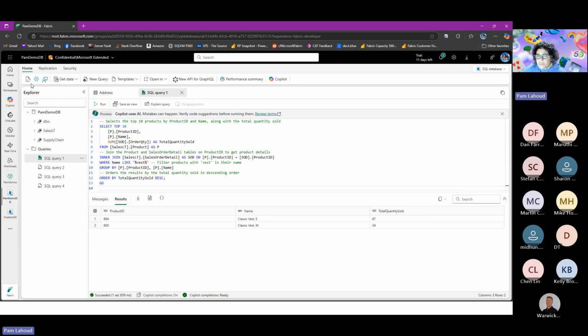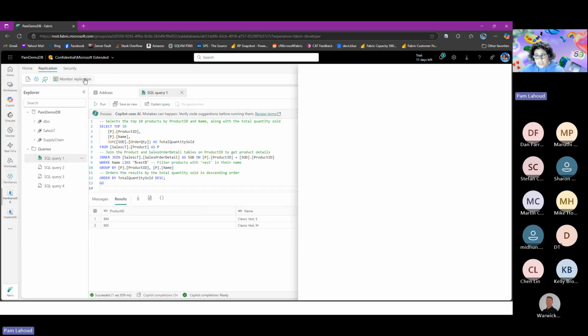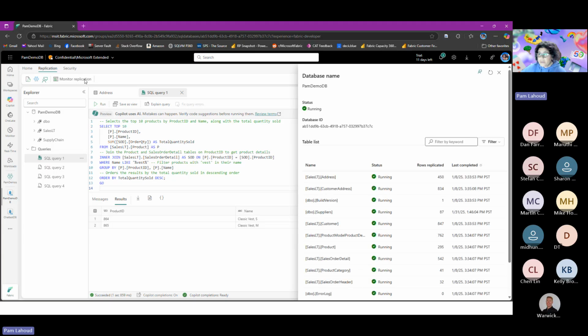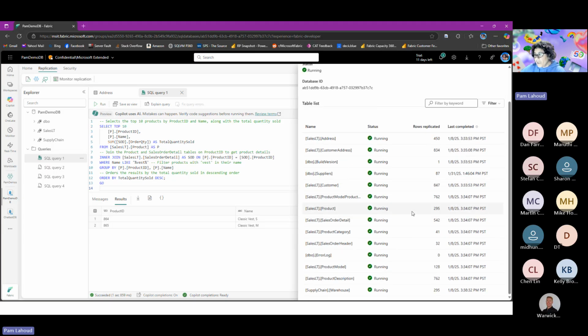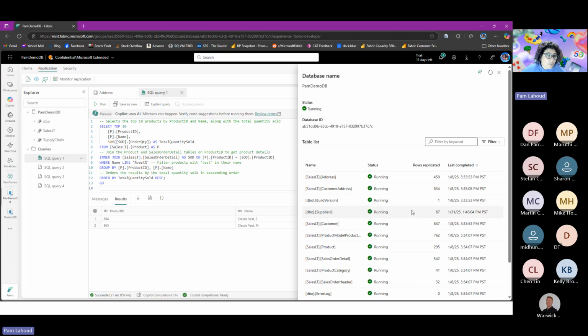You also have the ability to monitor the replication going to OneLake. So if you have lots of transactions coming in, like I said, it might take a few seconds or a few minutes even to get that data over into OneLake. So this will give you a way to see how the replication over to OneLake is going.